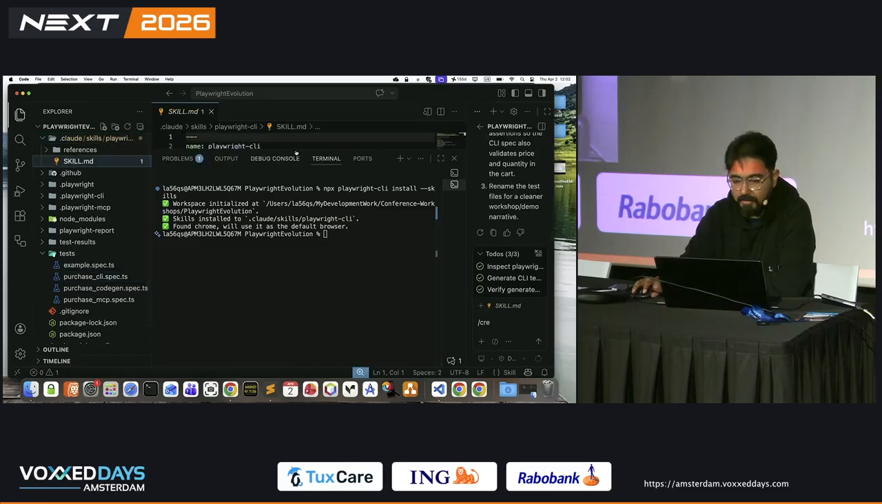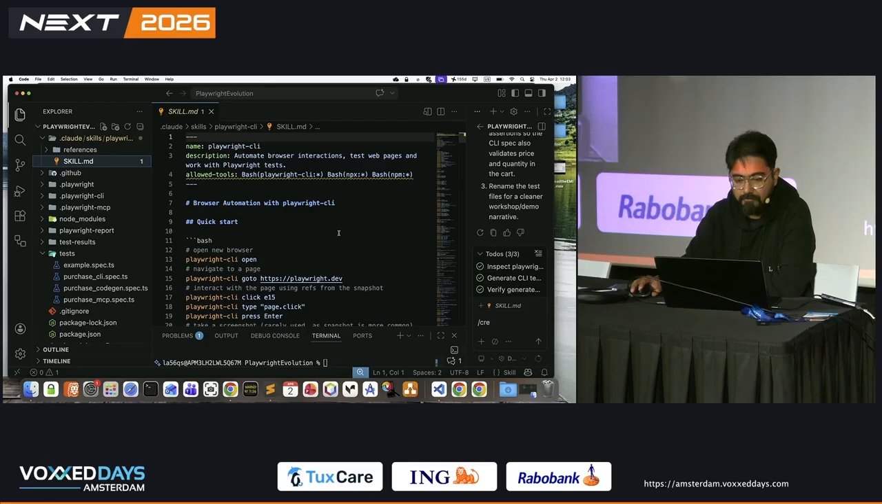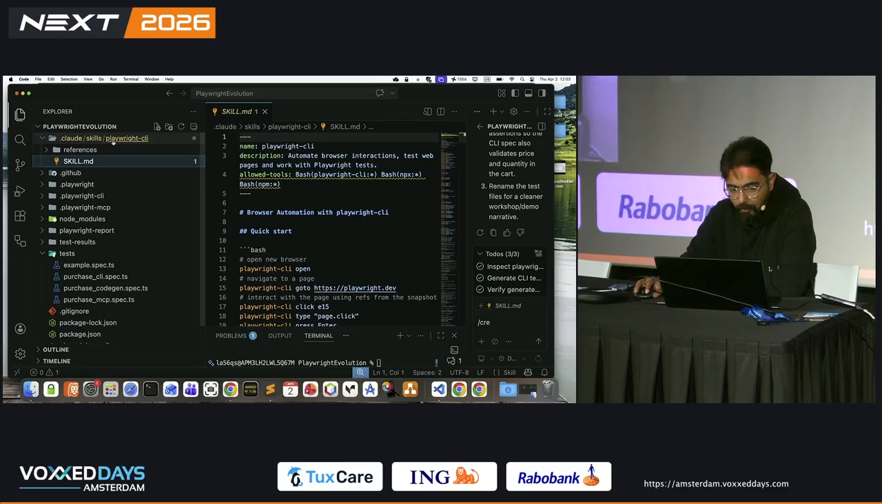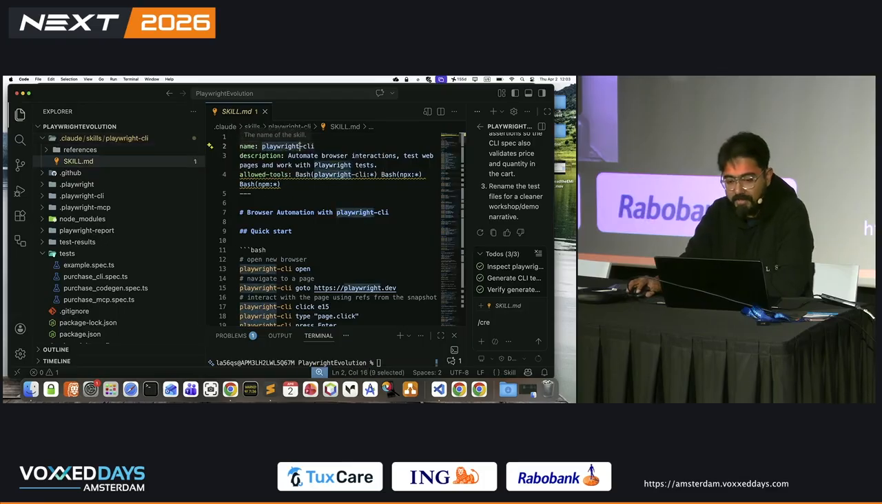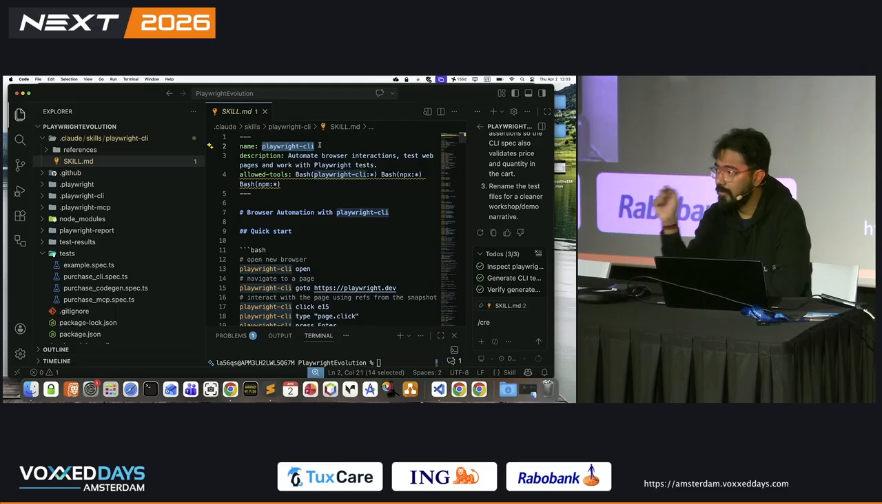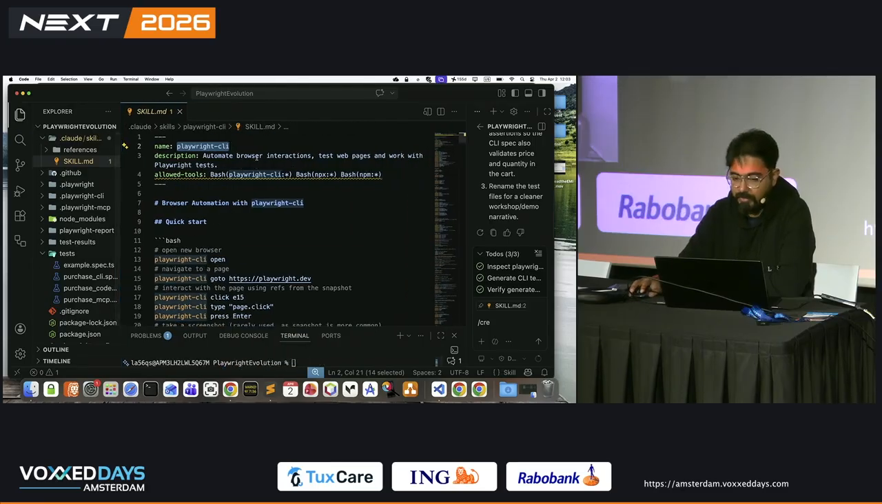What does this skill look like? I'm going to open this up. The skill has a name, Playwright CLI. Let's look at what the name of the folder is. Under .cloud skills, the folder name is Playwright CLI as well. So the name of the skill inside the markdown should be exactly equal to the name of the folder. That's the skill, right? And then it describes, okay, you are to automate browser interactions, test web pages, and work with Playwright tests. Your allowed tools are Playwright CLI.